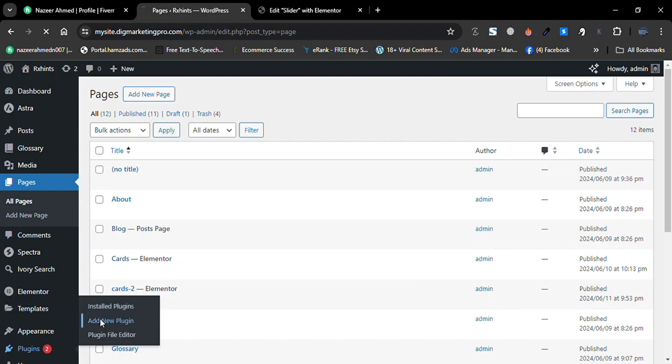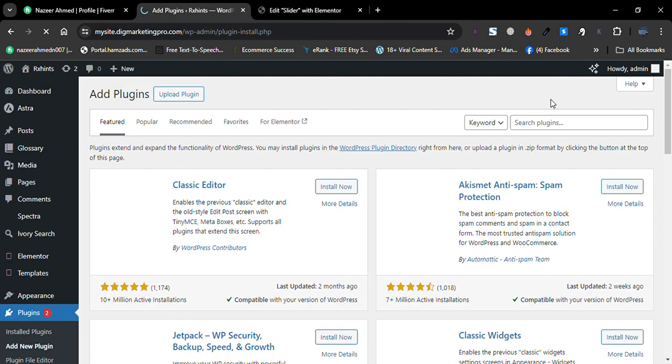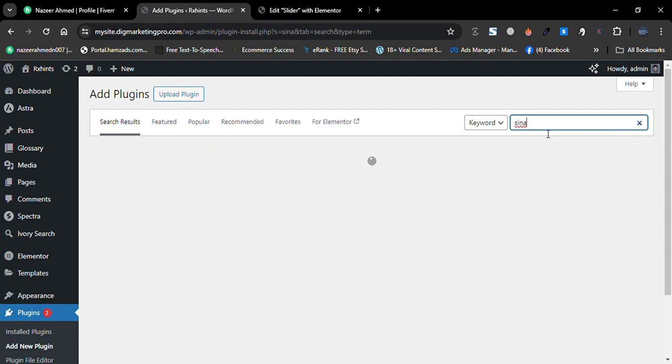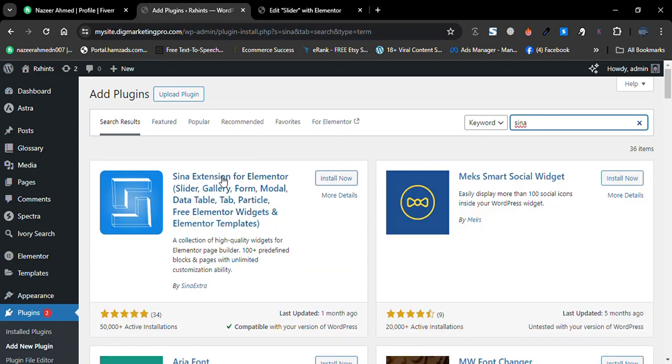Then click on add new plugin. After that, search for Sina, S-I-N-A. After searching for the Sina plugin, we have to install the Sina extension for Elementor by Sina Extra. Install it, and after the installation of this plugin, we just need to activate this plugin. So let me activate this plugin.